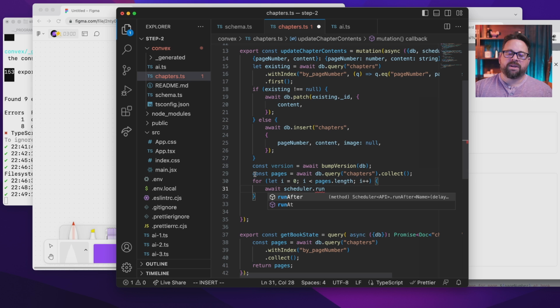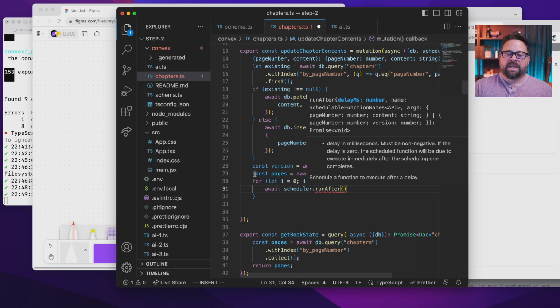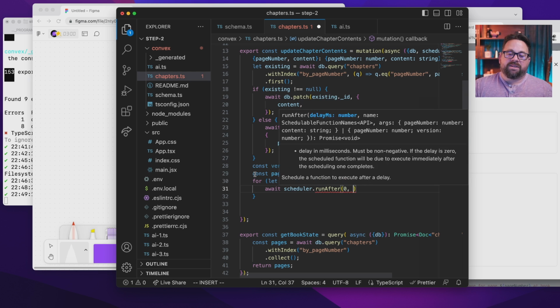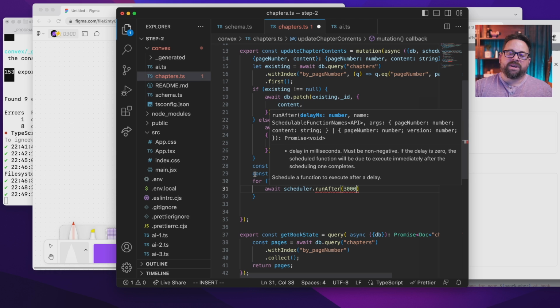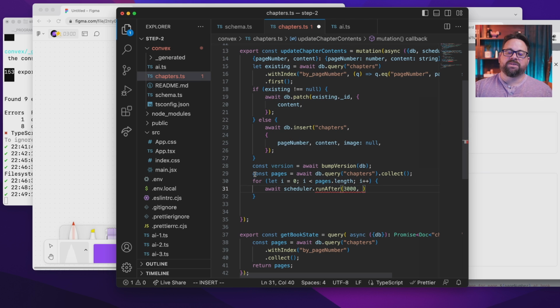dot runAfter, delay milliseconds. Let's say wait 3,000 milliseconds just to see if it's still the same version. Maybe even 5,000. So let's wait 5 seconds. And then after that, you can see we have our autocomplete to the rescue here again. So you can schedule either running mutations later, or actions. And in this case, populate page image, the action, is what we want to run.